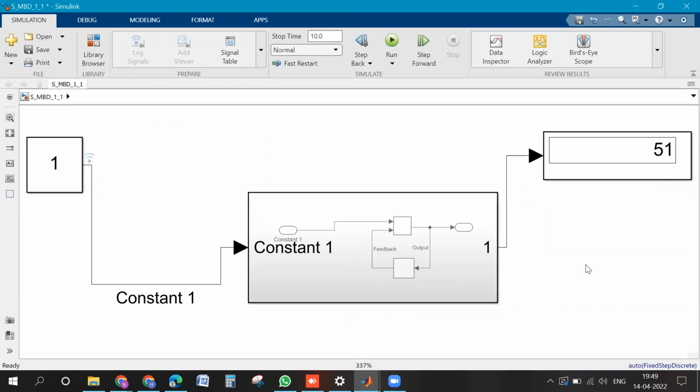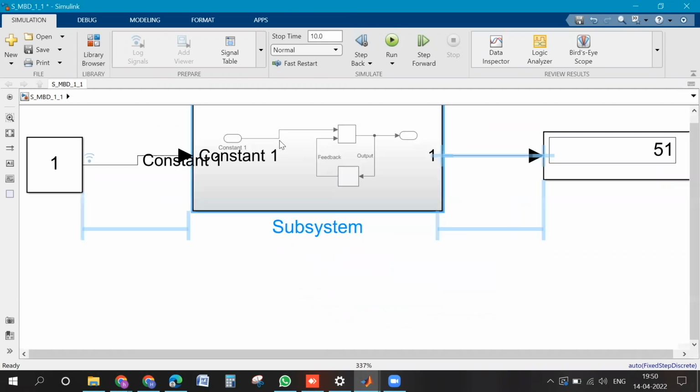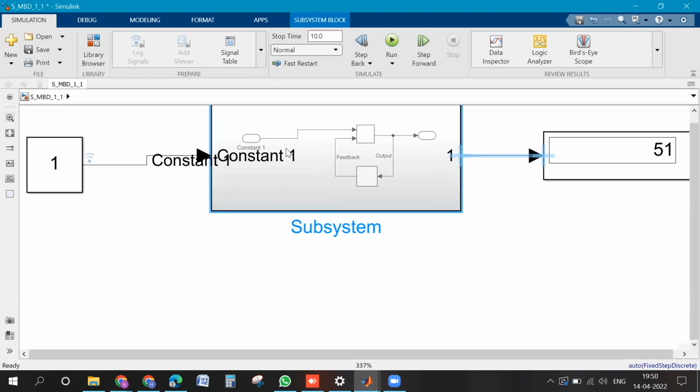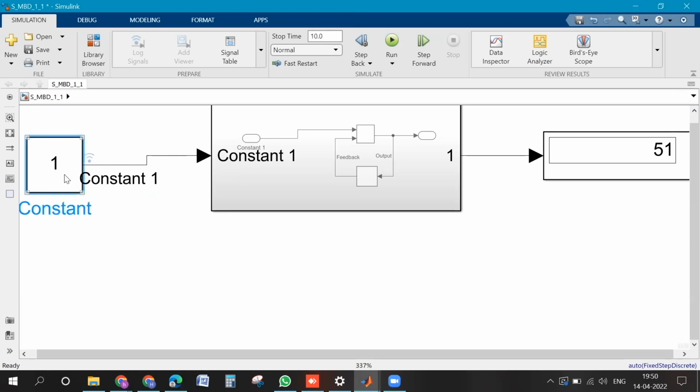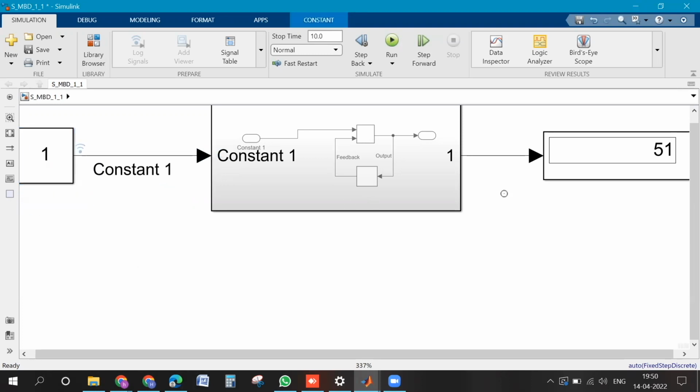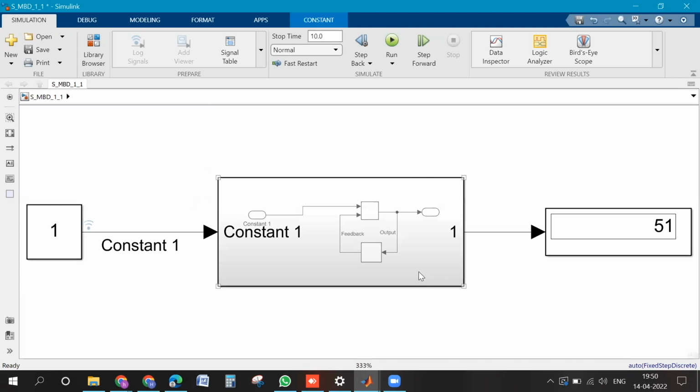Now just arrange it in a streamline so that it looks good. Okay, done. So this is how you create a subsystem when you already have a model.